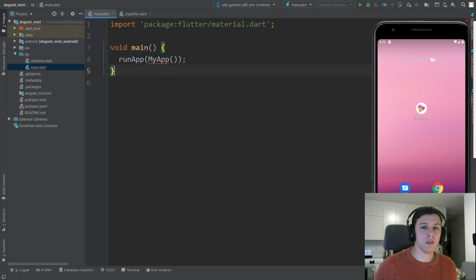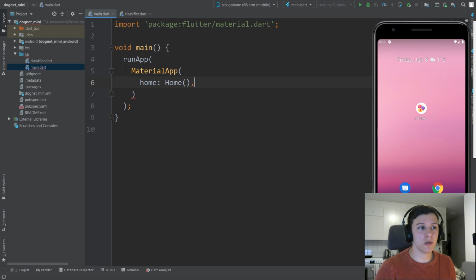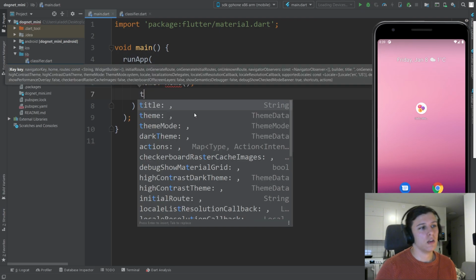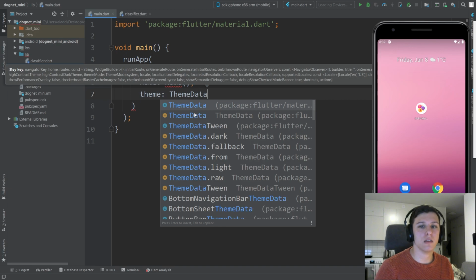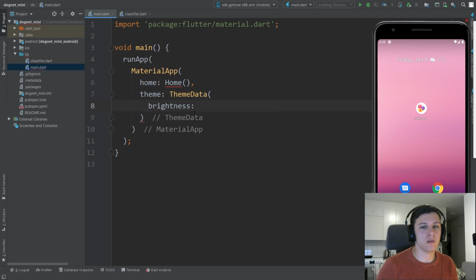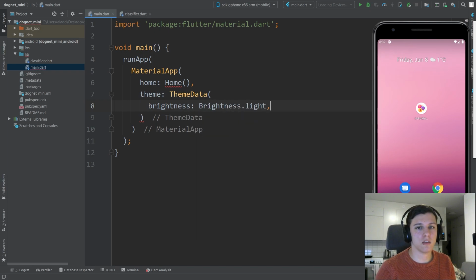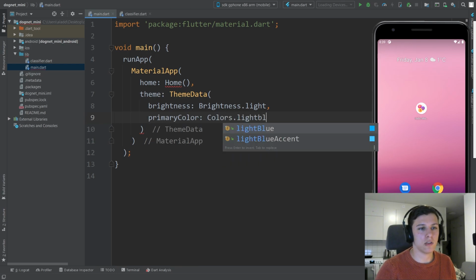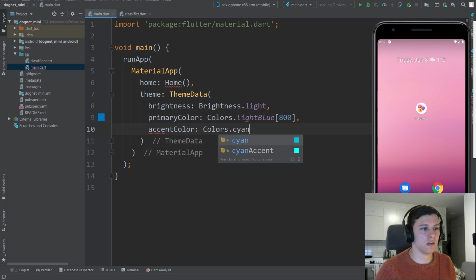Okay, so what we'll be doing is runApp, and what we'll run is a MaterialApp. So we'll do runApp, MaterialApp, and the home of this app is just going to be called Home. So we'll create that class soon. And then we can specify a theme for this app. The theme data is going to specify some general things of how it's going to look. So it's going to be brightness.light, primary color Colors.lightBlue 800, then accent color Colors.cyan 600.